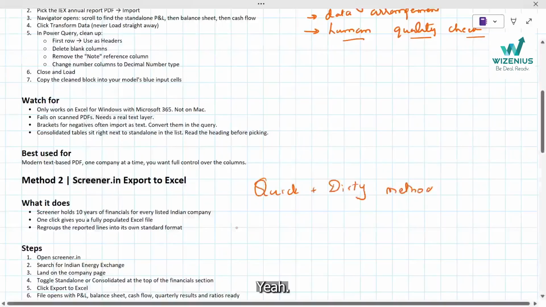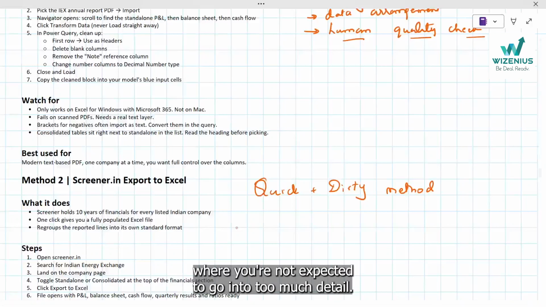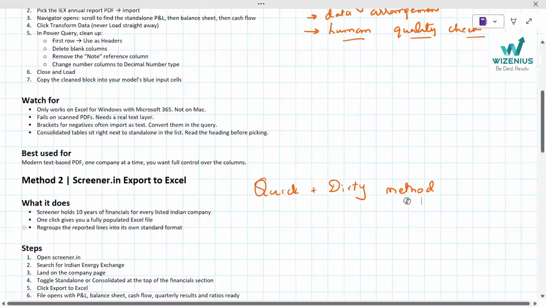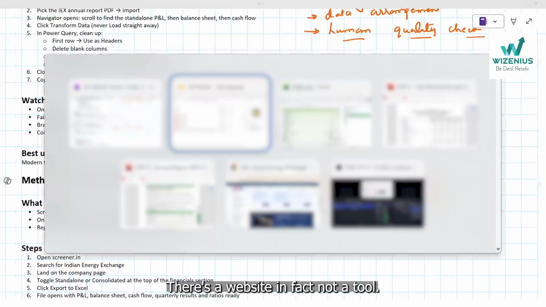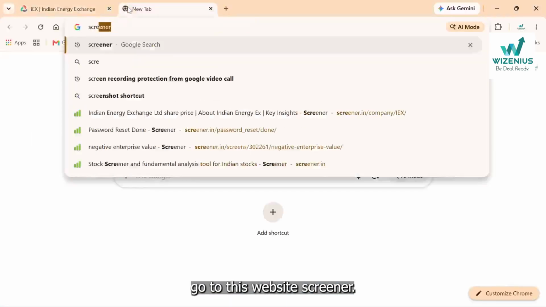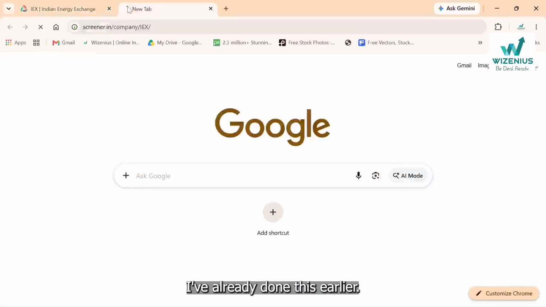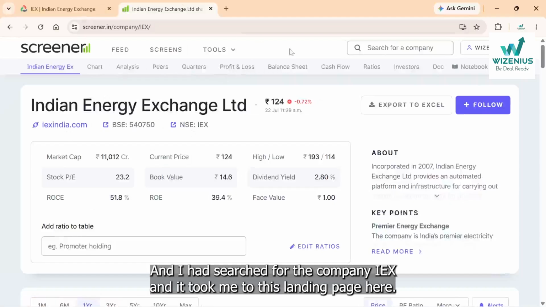Often used for quick analysis where you're not expected to go into too much detail. There's a tool called Screener. There's a website, in fact, not a tool. What you can do is quickly go to this website, Screener. I've already done this earlier. This is how the portal looks. I had searched for the company IEX, and it took me to this landing page here.